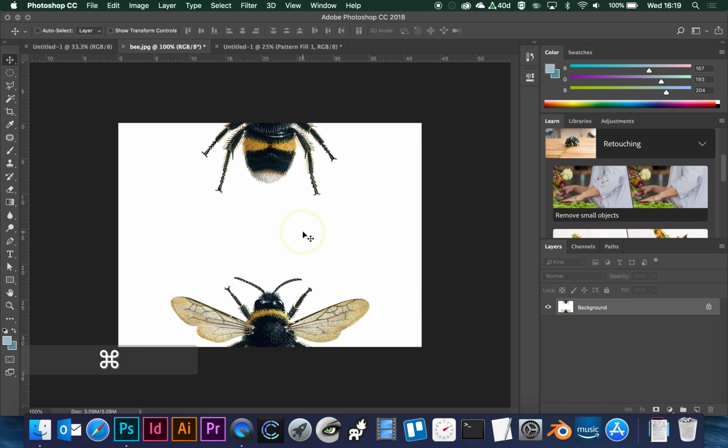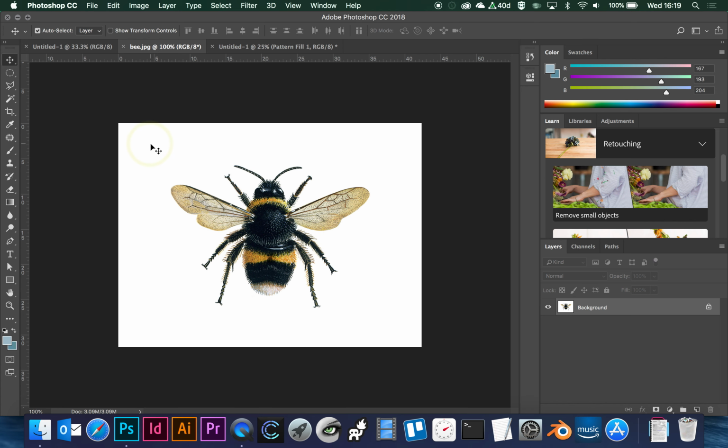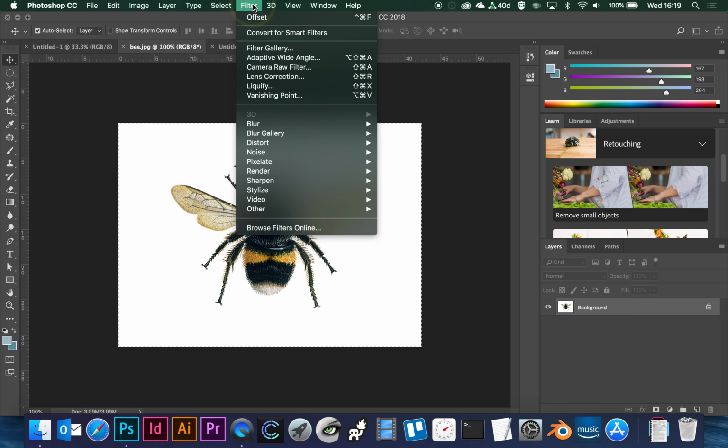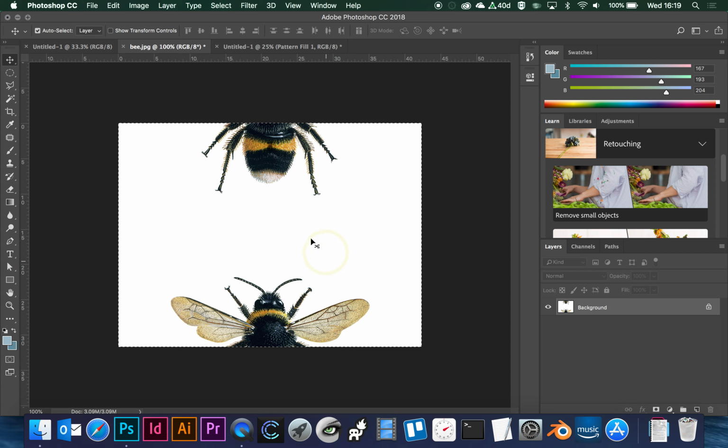So I'm going to undo that, Command Z, Command A, select all, Command C, copy. Okay, and let's go and redo that filter. If we offset the filter, just using this top thing here, it'll do the same offset as before.